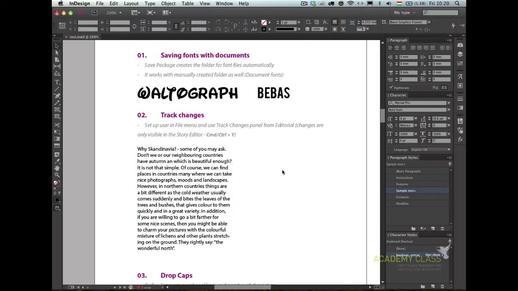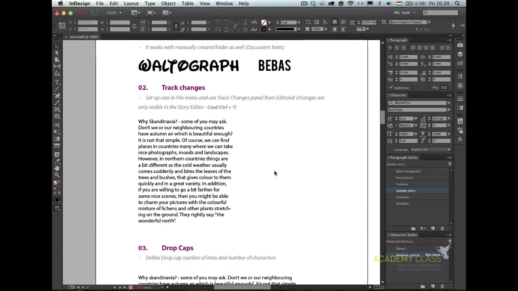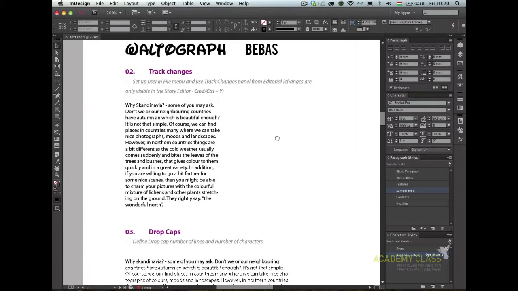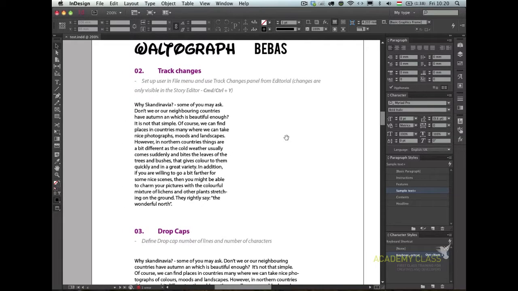Next one is track changes. Now, again, this is more about collaborating and working together in a team. I worked in design teams in lots of design studios, and I can tell you, when it's about saving time, this feature is very useful, especially if you are working with copywriters. Is anyone here working with copywriters? Yeah, I'm sure you heard about track changes or maybe seen it used.